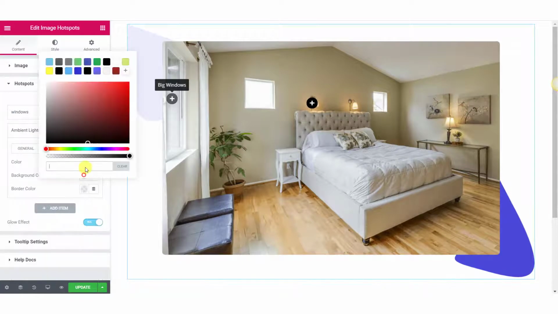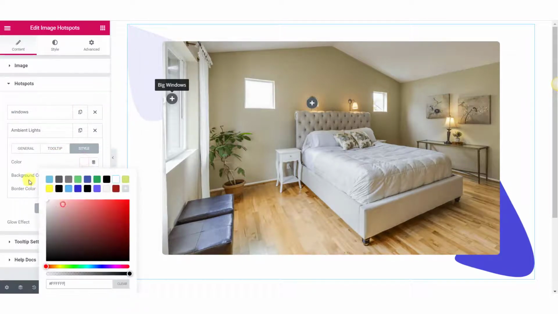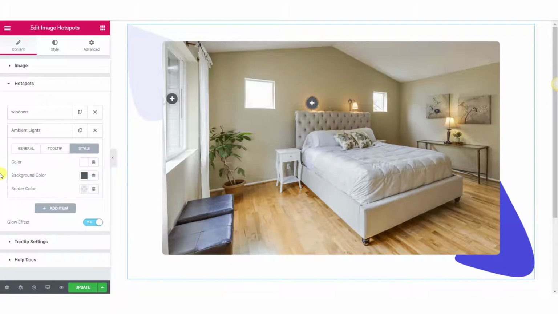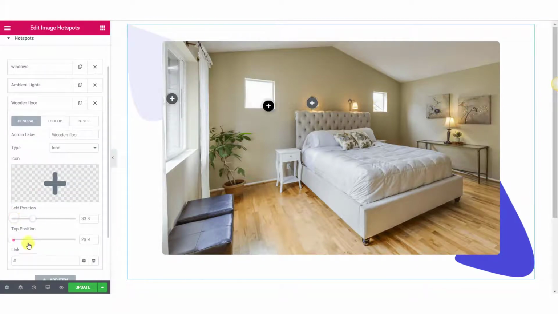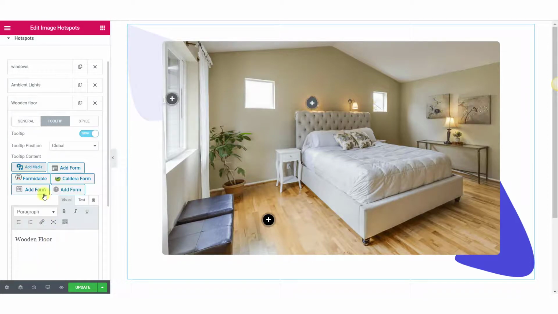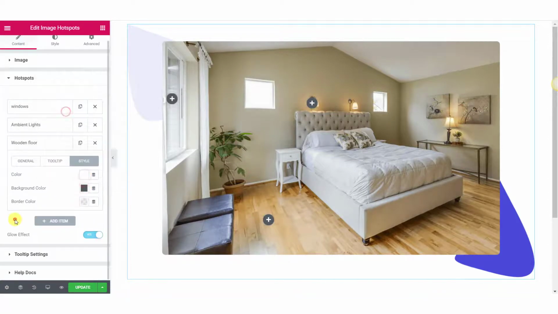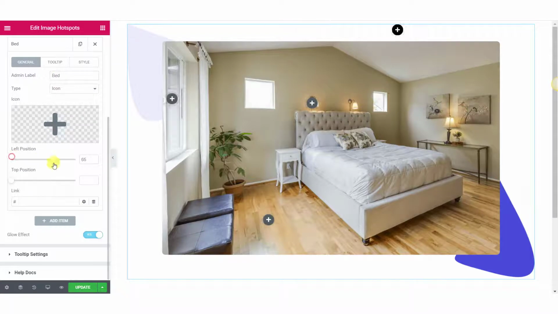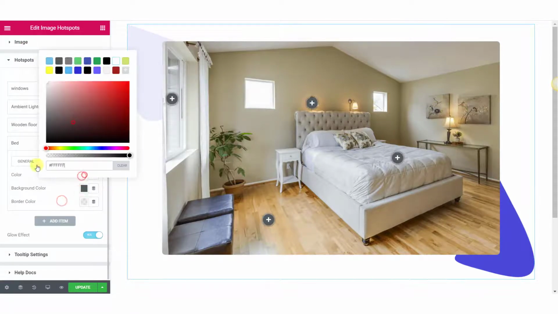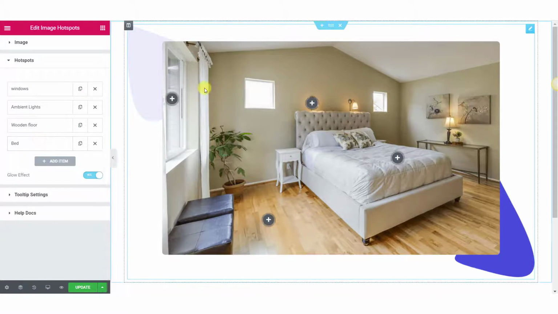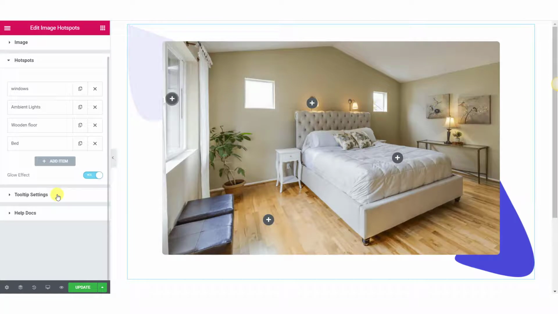Let's add a tooltip text and change the styling a bit. Alright, let's add another one. Alright, that looks good. So here we have added 4 hotspots with tooltip text for each one of them. Let's go ahead and see what all further settings you can do to the tooltip.